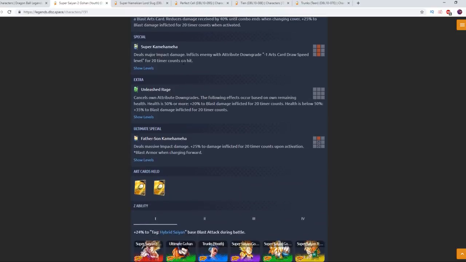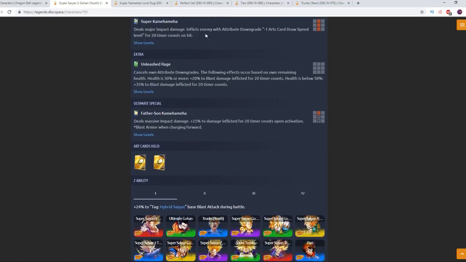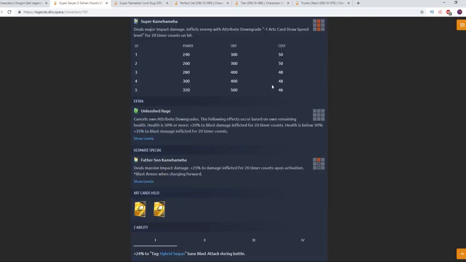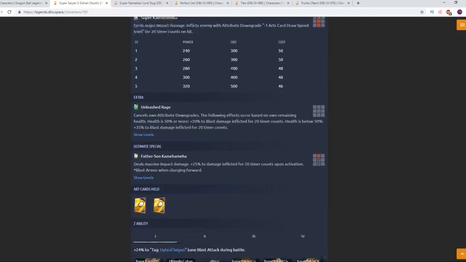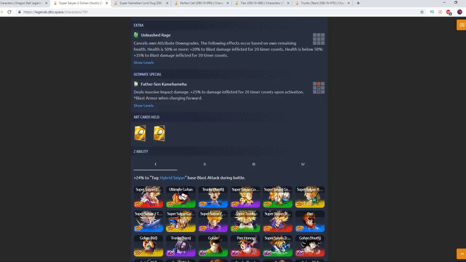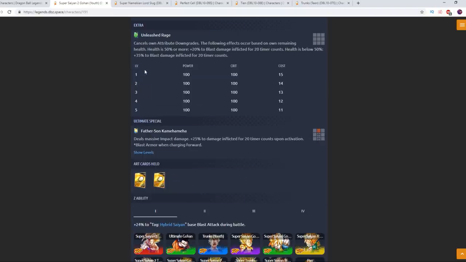Super Kamehameha deals major impact damage, inflicts the enemy with attribute downgrade, minus one arts card draw speed for 20 counts on hit, that's busted. 50 cost, reducing their draw speed, anti-sidestep, very good. Green card, cancels own attribute downgrades. That's very good. If you can remove negative ailments, negative statuses, that's good.